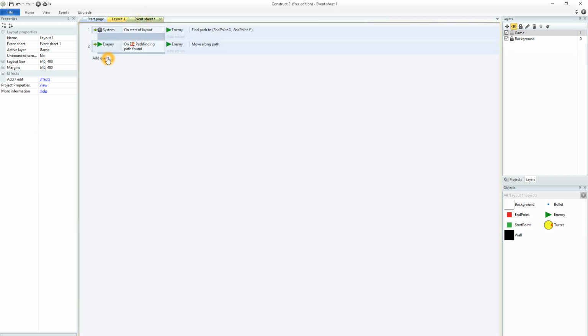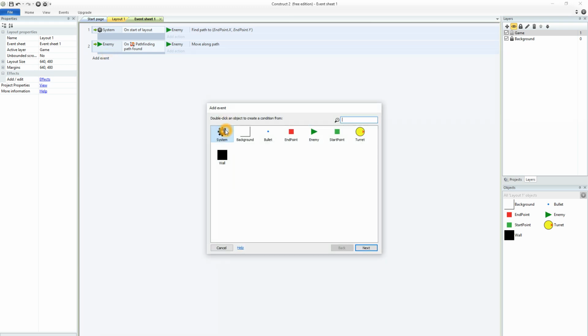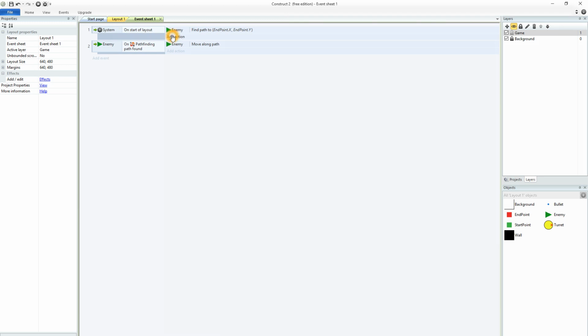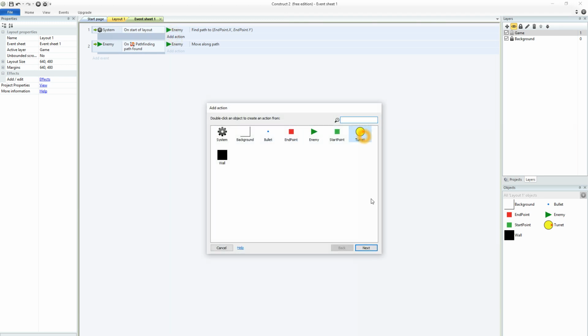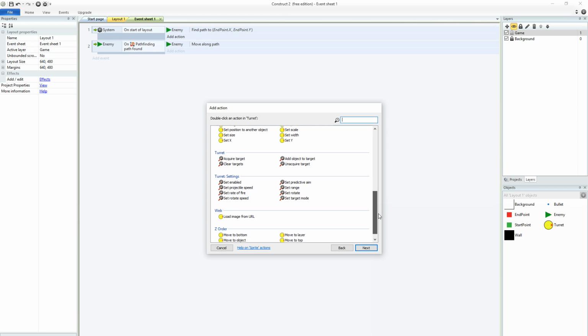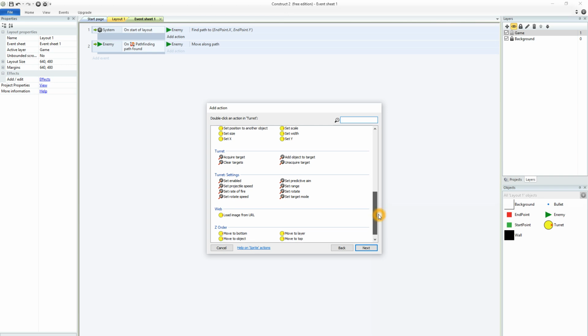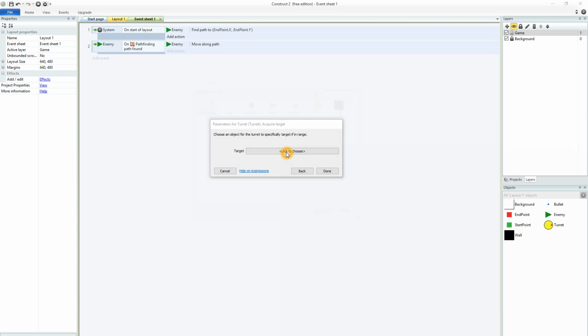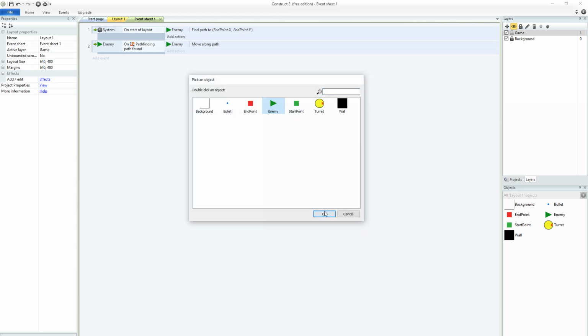So let's go back to the event sheet and have some events. On the start of the layout, let's as well add our turret, an action, and let's set the target of the turret, which is acquire target. We'll make it target the enemy.